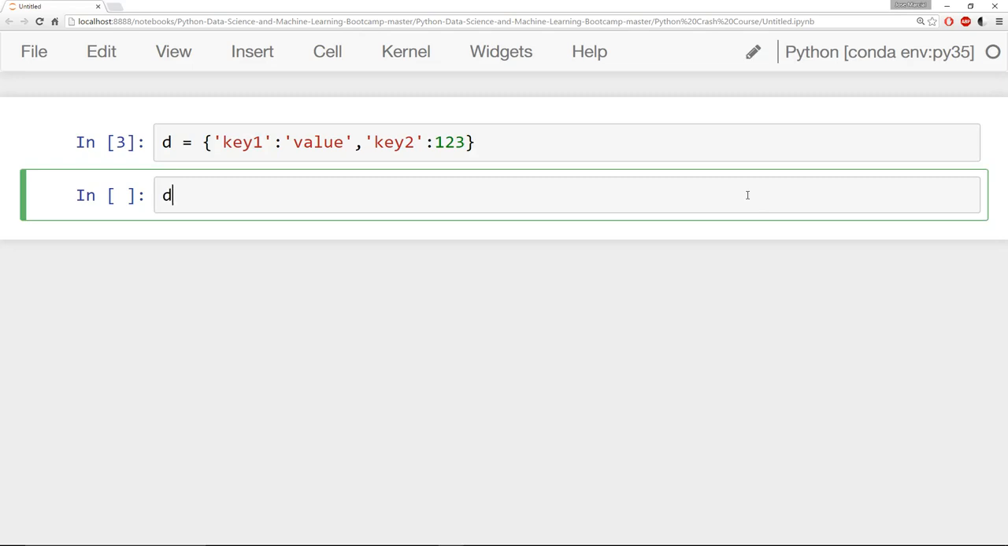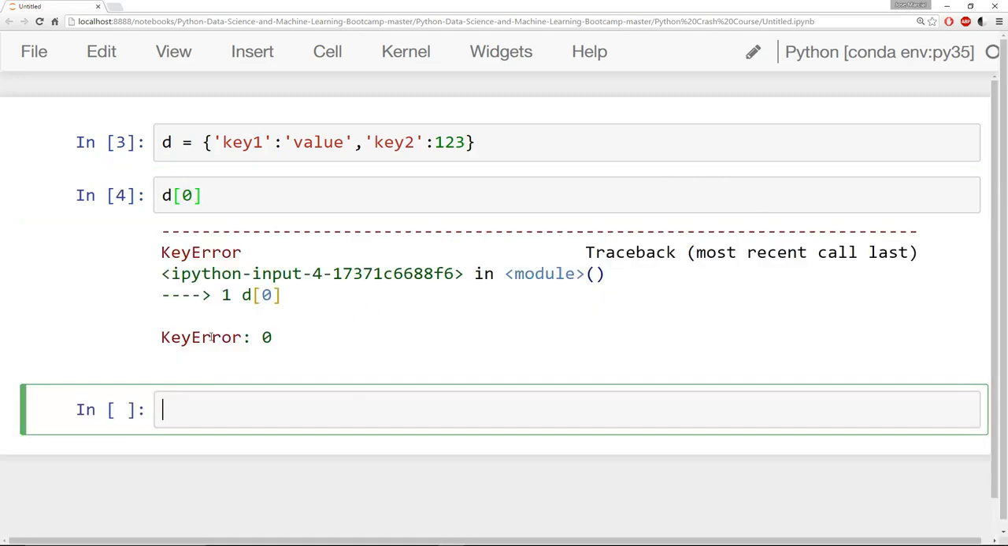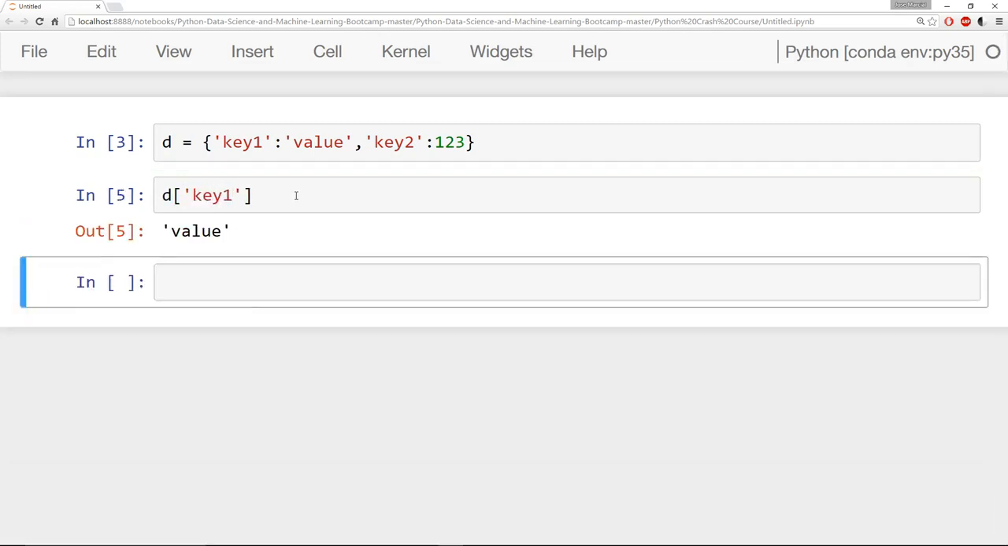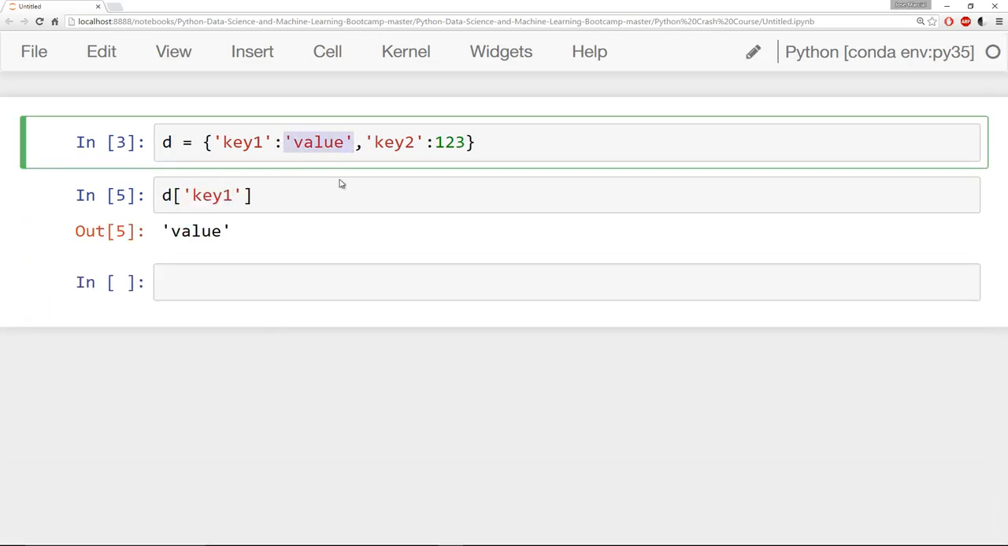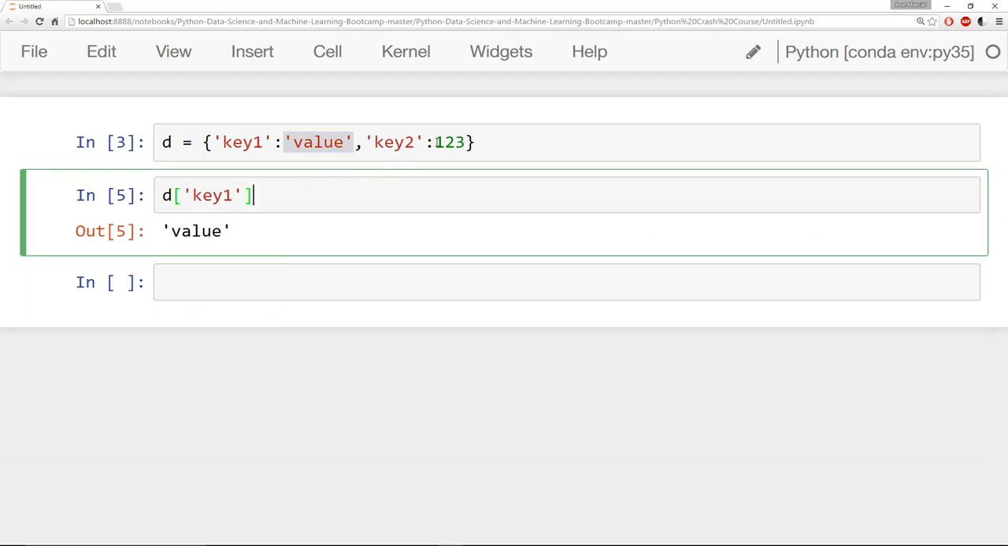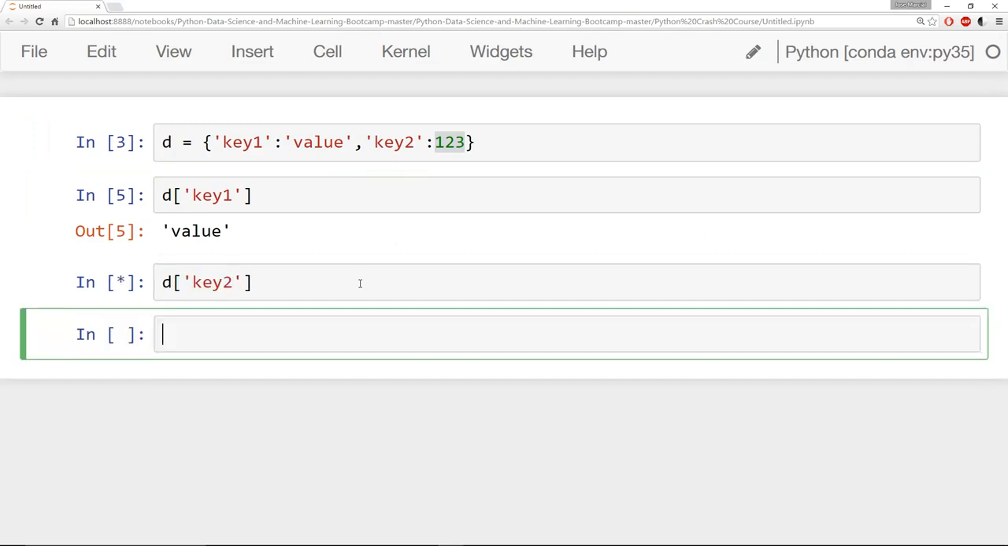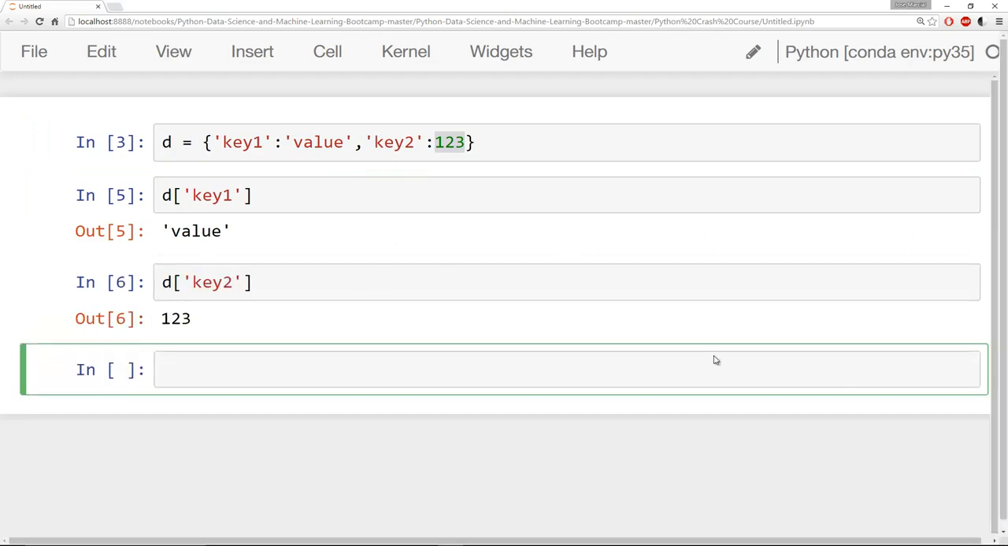So instead of saying something like D0, that's not going to work because there is no key there, and it doesn't hold it in an actual sequence position. What you end up passing in the bracket notation is the actual key itself, and it will return the value. So for instance, if you wanted to get the number 123 here, you would call your dictionary and then pass in the key corresponding to that value. In this case, 123. And dictionaries can take in basically any items as their values.